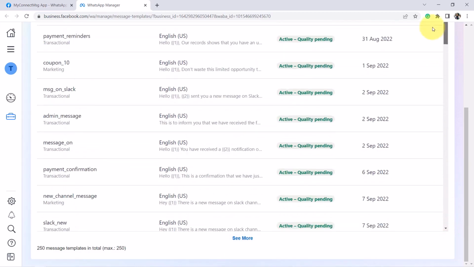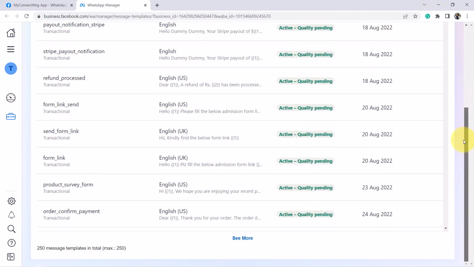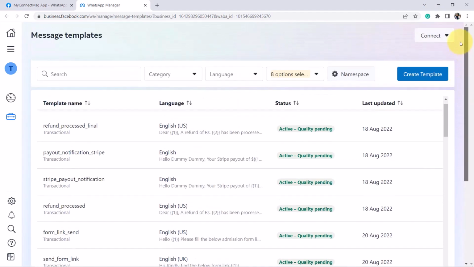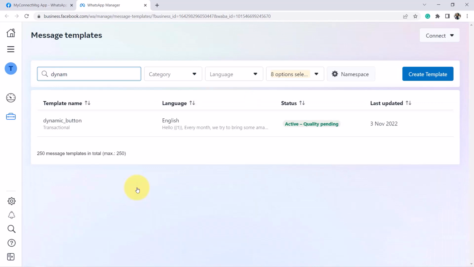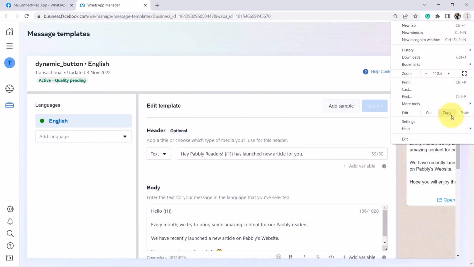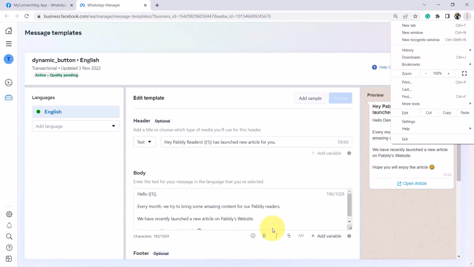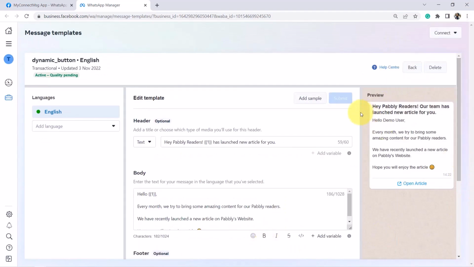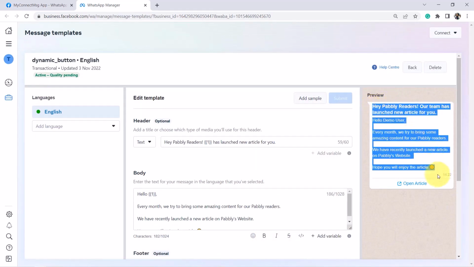Firstly, here I'm going to show you the template which I have already created for sending the dynamic buttons, basically the dynamic links attached in the button. The name of my template is actually dynamic button, and here you can see this is the template, and I am going to show you how you can also create this kind of template. You can see the preview of this message template is something like this.